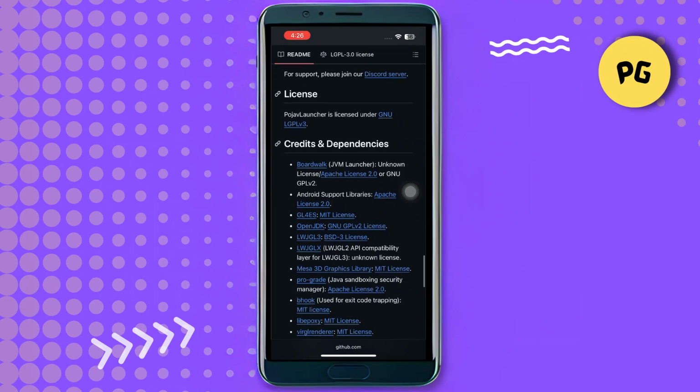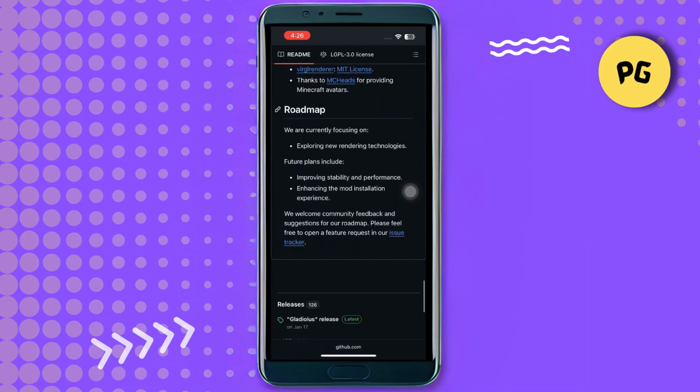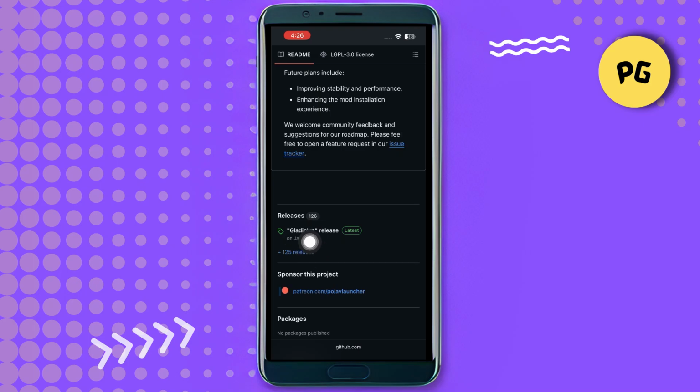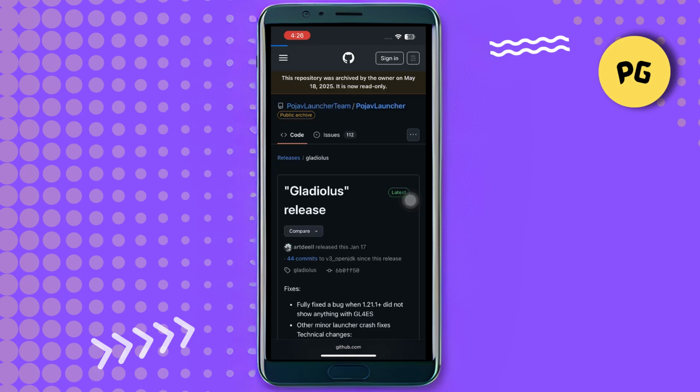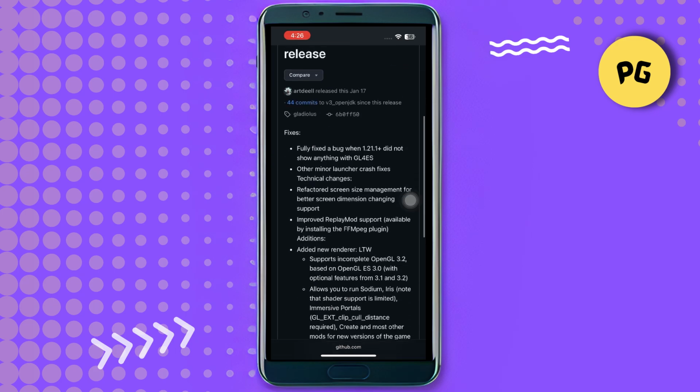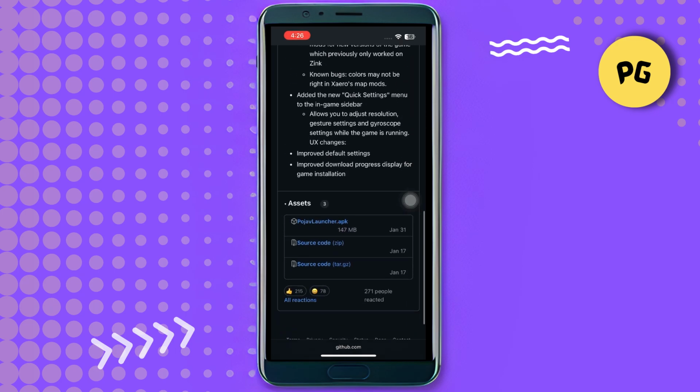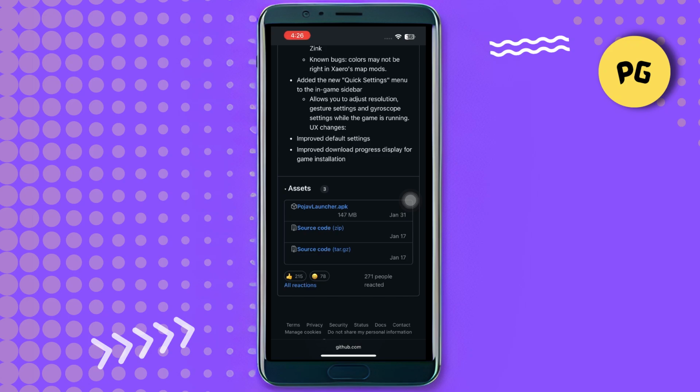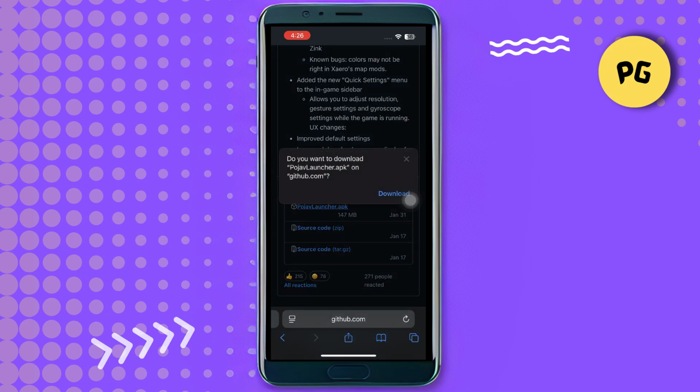Now, for the installation process, you will need to install the IPA file using TrollStore, FlexStore, or any IPA signer app. First, click on the Releases section on the website. After clicking, you will see a new interface. Scroll down until you find the IPA file. Then click on it to download. I have already downloaded it, so now I'll show you how to install it.